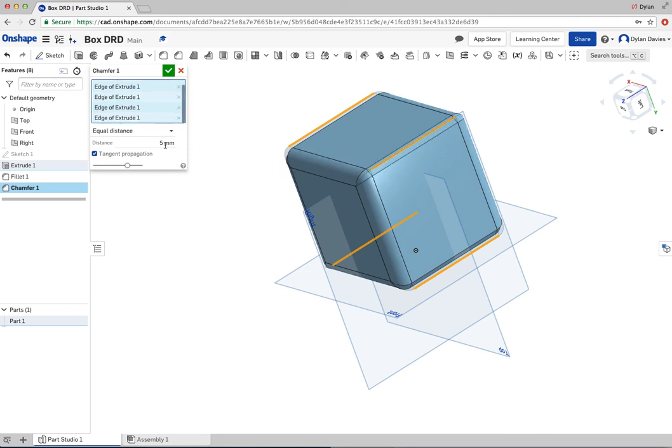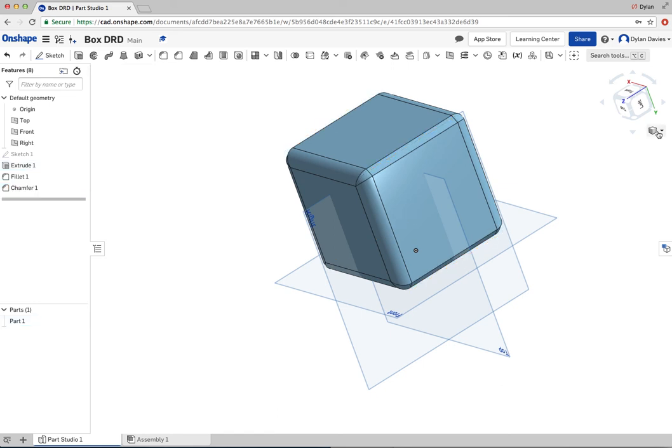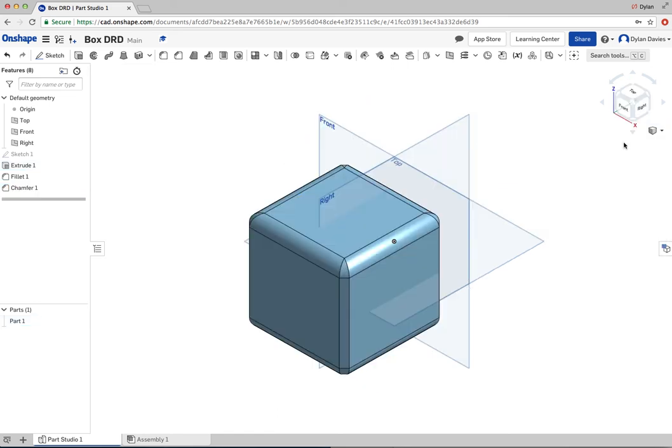And I'm going to give that a value of, I tell you what, we'll leave it as 5. So if I press green tick, and now see what that looks like by going to isometric. On the top face, I've got these fillets, and then I've introduced these chamfers.